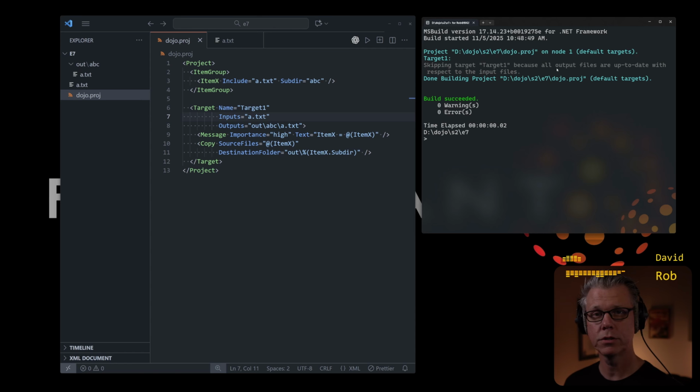Look, skipping target 1 because all the output files are up to date with the input files. Cool. Okay. We didn't do that. It's a small file, so it's not that expensive. But that expensive task of copying files, right? We got to skip it. That's great. That's awesome. Cool.